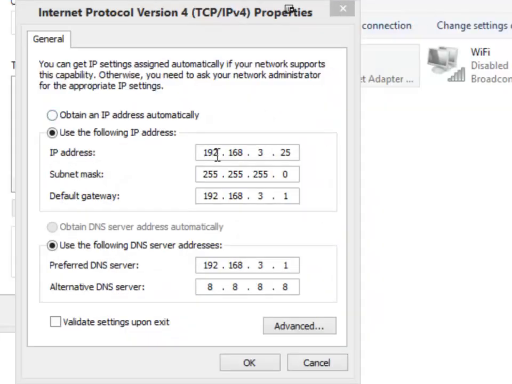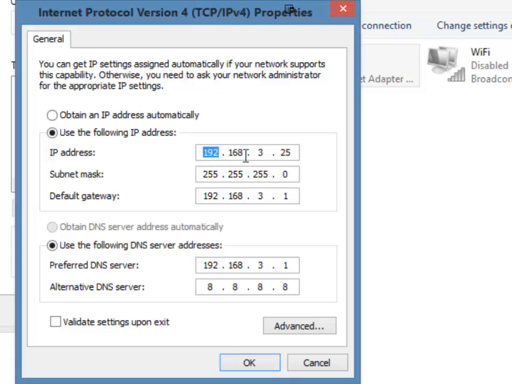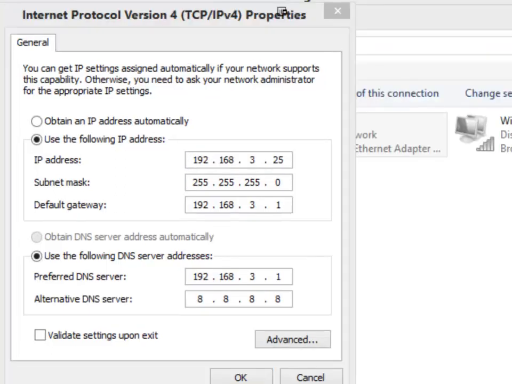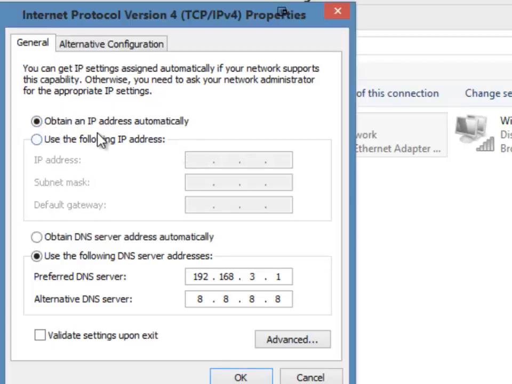Okay, now this is where our current IP is listed and set. Now your laptop may be set to obtain an IP address automatically, like we see here. If it is, you simply need to change it over to this radio box here, Use the following IP address. That allows you then to input your address fields.